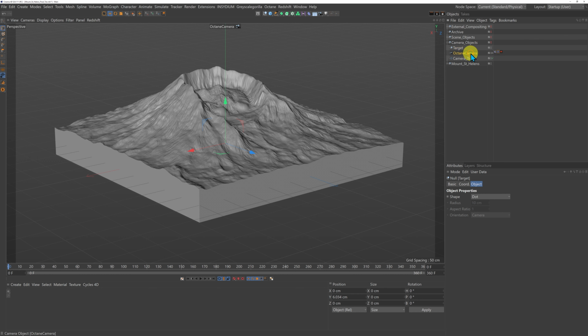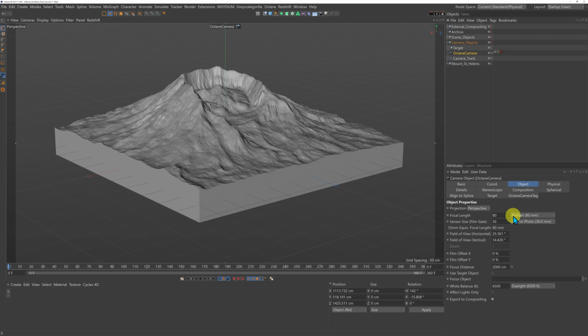On my camera, I've made the focal length 80, so as it revolves around the terrain, there's not going to be too much distortion in the image. If you use a wide angle lens, you're going to have a lot of distortion. So I like to use a longer focal length here, and this kind of compresses the image so you don't get too much distortion. So that's basically it. And of course I'm going to be rendering in Octane later, so I have my Octane tag on here, so that's all ready to go.